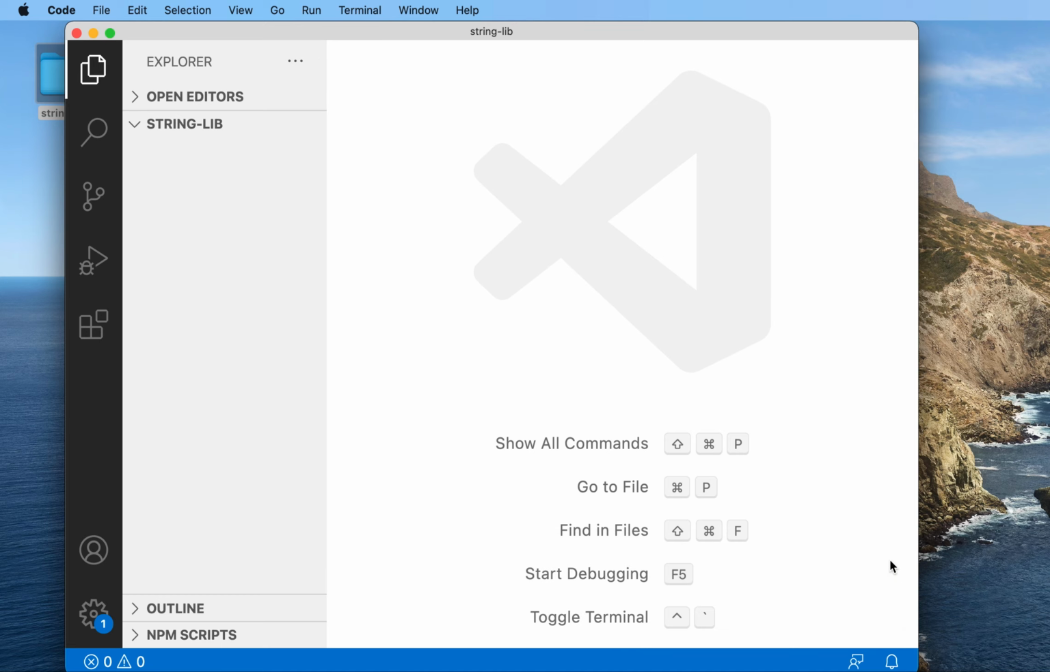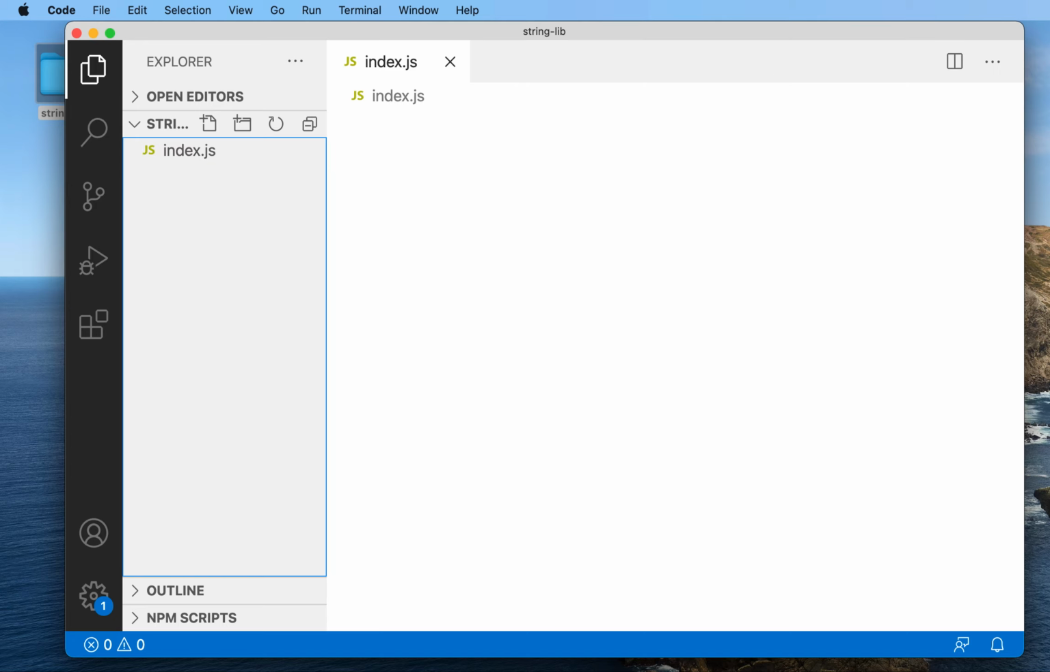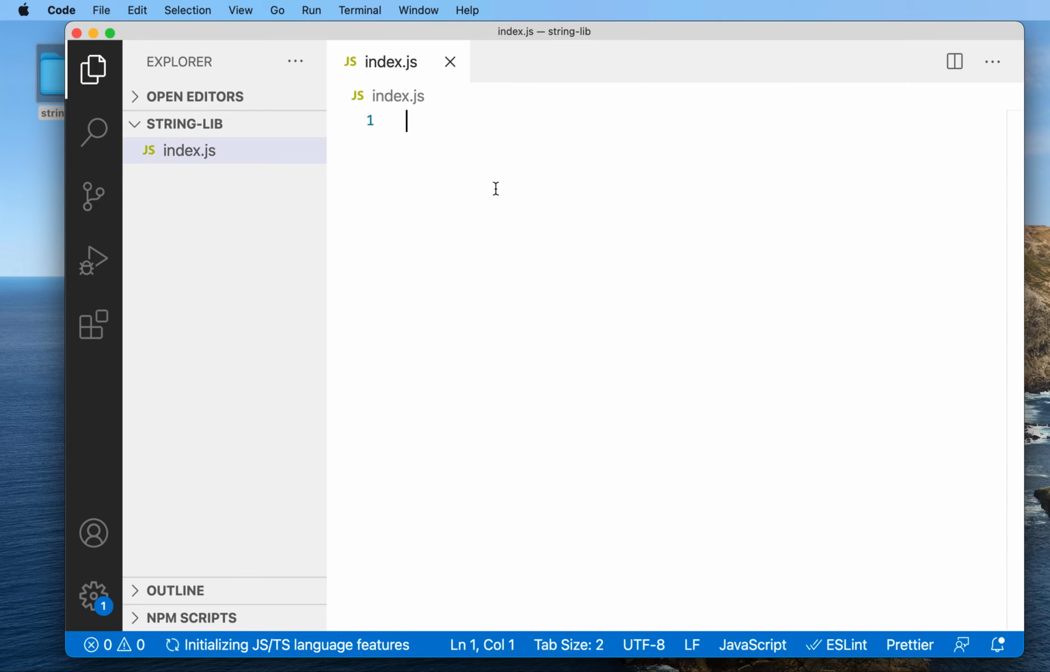So I've opened it in Visual Studio Code here, and there's nothing in here yet. So let's make a new file. Our first file here is going to be index.js, and we'll write all of our developer source code in this file, okay?